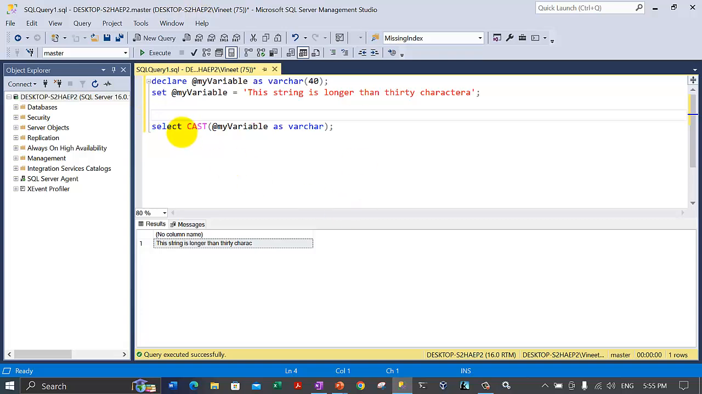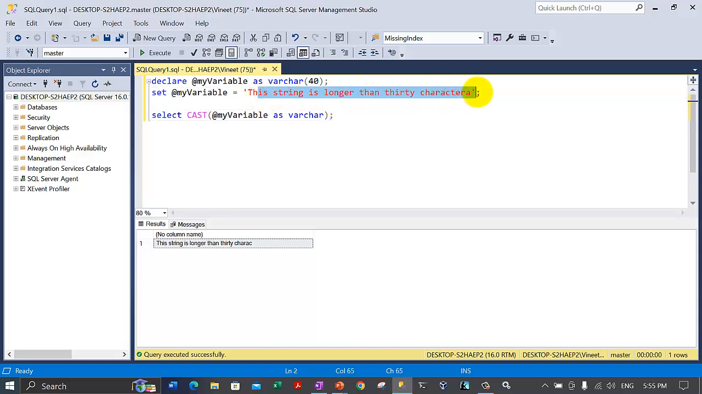But let me remove this statement. So if we execute this statement with the casting of this variable into varchar where n is equal to 30, the number of characters which can be stored in the 30 bytes of data will get printed. So that is an example. Inside 30 bytes of varchar, only this much string can be stored. So that is what it has printed.